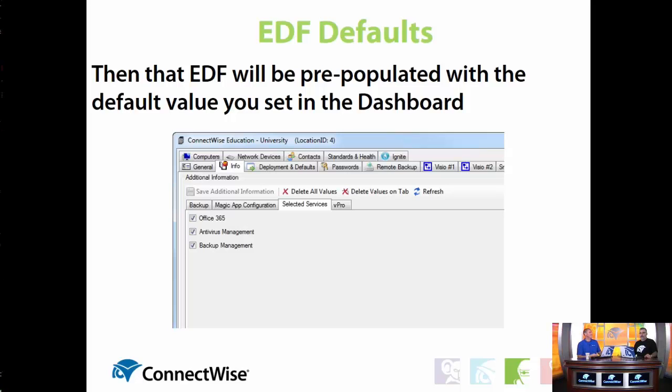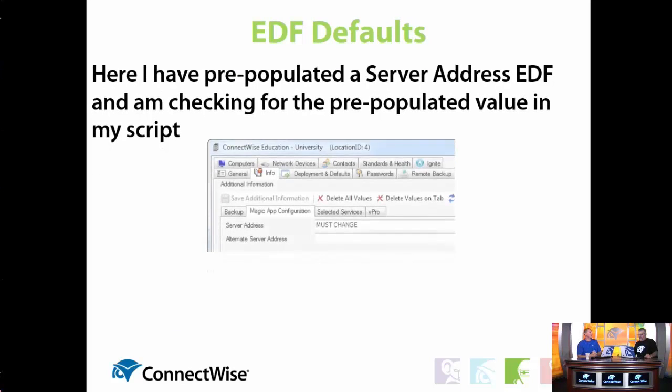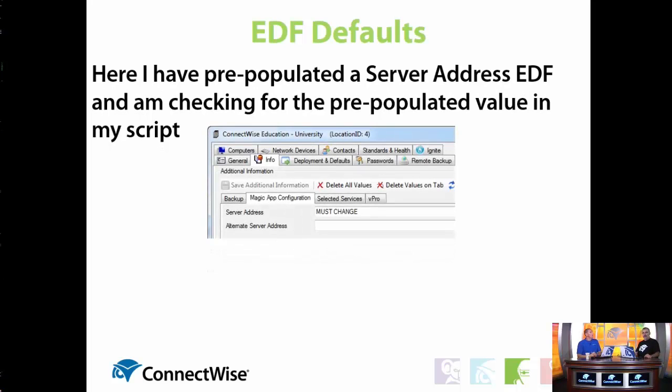Another example I have for these is, here's an example where I have created a field that I called server address. So in this particular case, you're looking again at the location, you're looking at the Magic App Configuration tab, and the server address field I've populated, I went in once again to the additional field defaults in the dashboard and I populated it with must change. In this particular example, my Magic App Configuration was an example I created for our Scripting 201 material, and that's where I'm building a script that pulls data in from this server address field and incorporates it into my script.